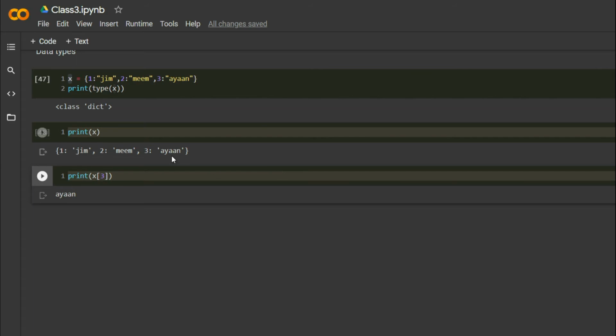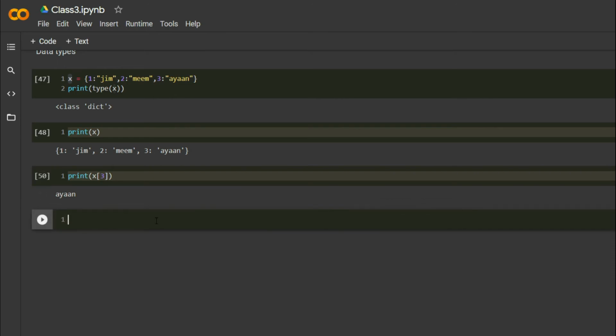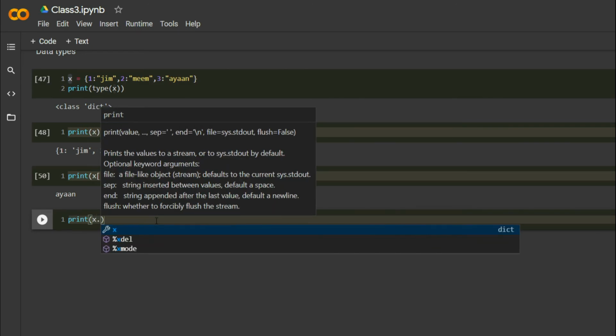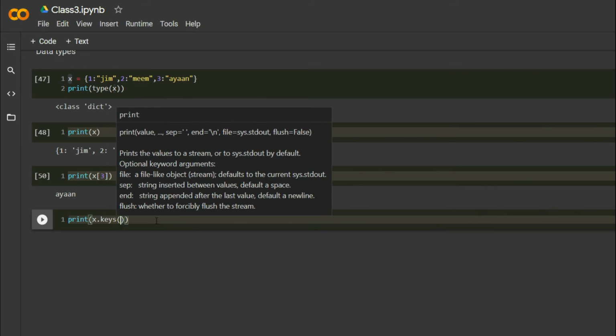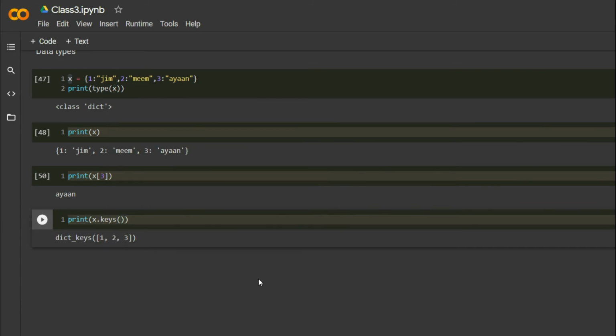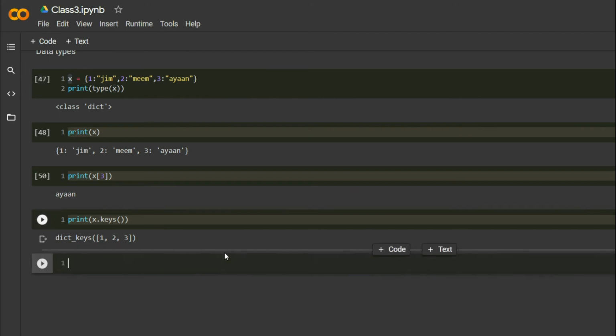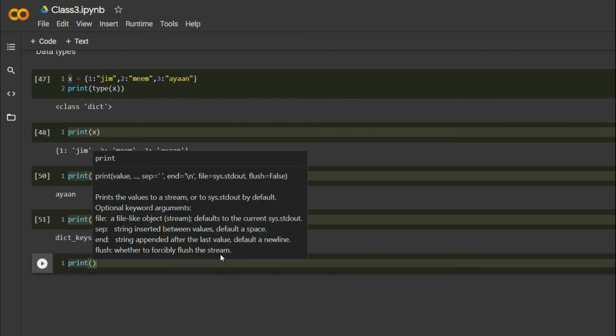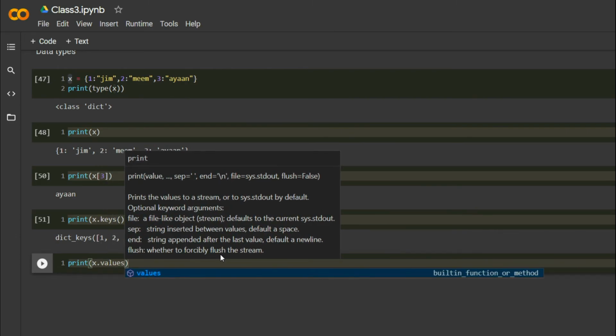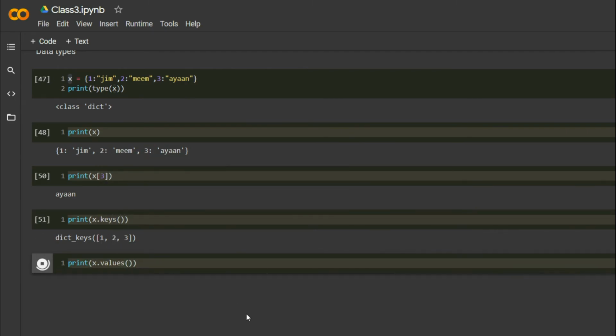Now if I want to write the keys like 1 2 3, then I can use a function named keys, like print our variable name x dot the function name keys with the first bracket. Here the keys are 1 2 3, and if I want to print the values like gem and meem, then we can write print x dot values with the first bracket. Okay, here is gem, meem, and ion.